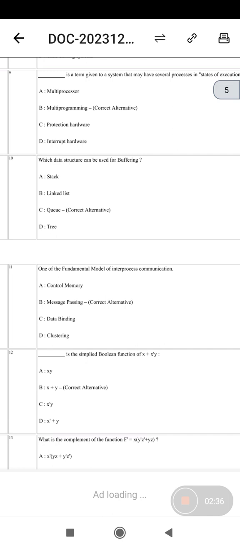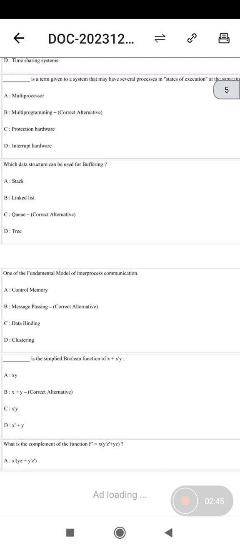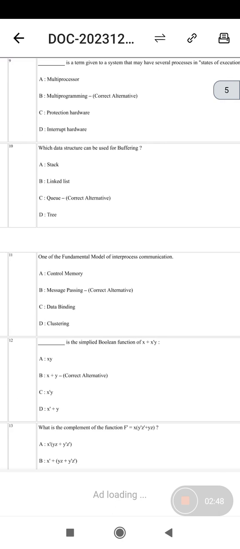Ninth question, dash is the term given to a system that may have several processes in states of execution at the same time. Correct option B, multi-programming. Tenth one, which data structures can be used for buffering? Correct option C, queue. 11th one, the fundamental model of inter-process communication. Correct option B, message passing.